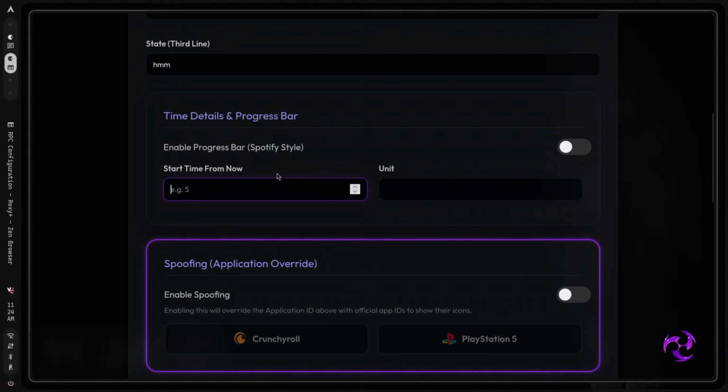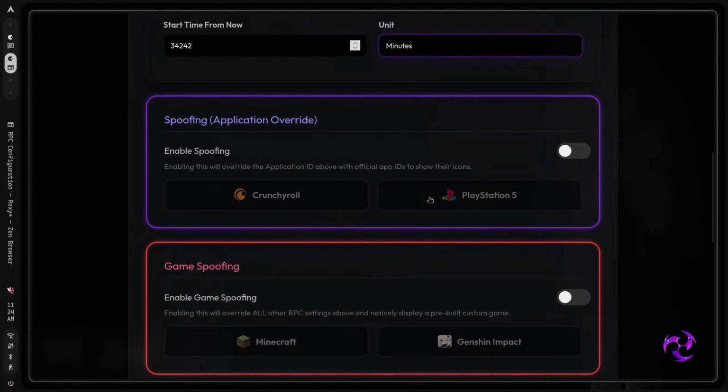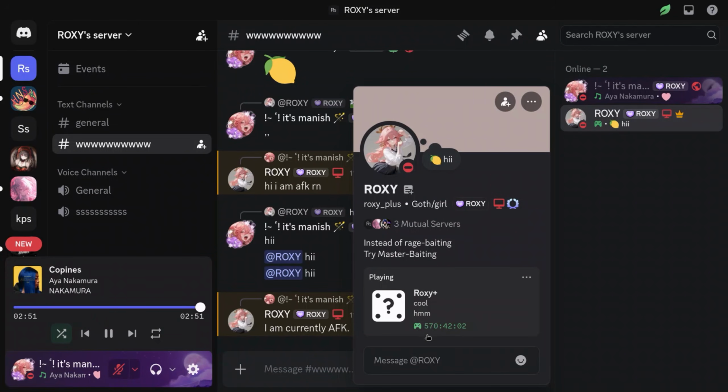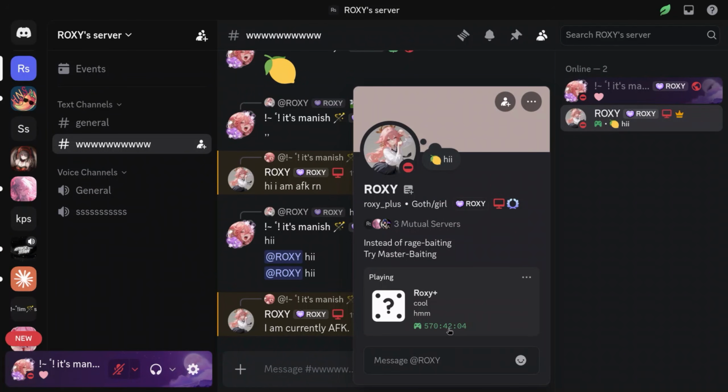You can set start time for your RPC. For example, I will enter a random number and set the unit to minutes. Now scroll down and click on save config. If you check Discord, you will see detail, state and timing updated.